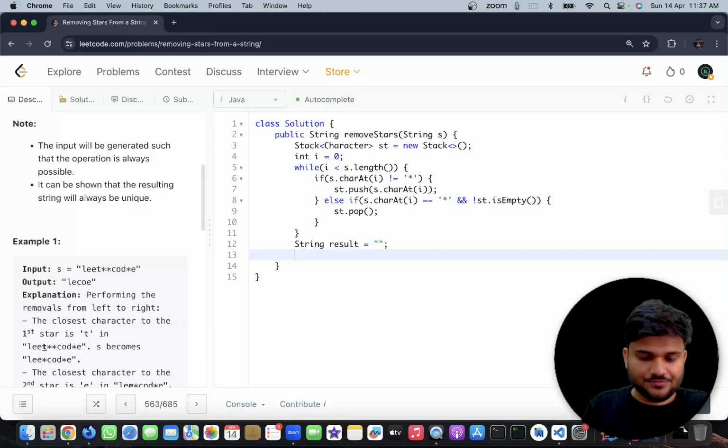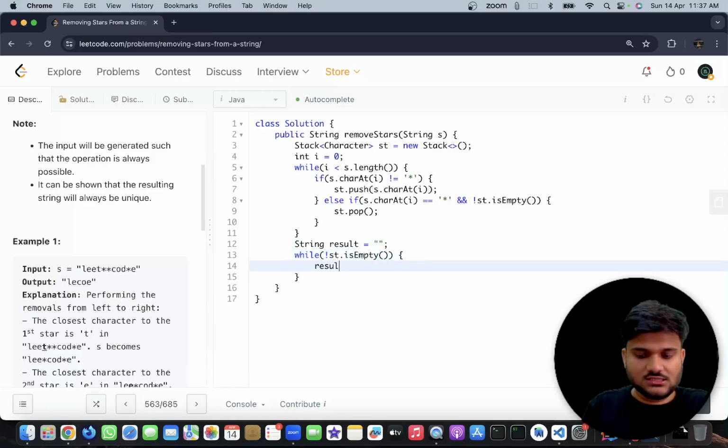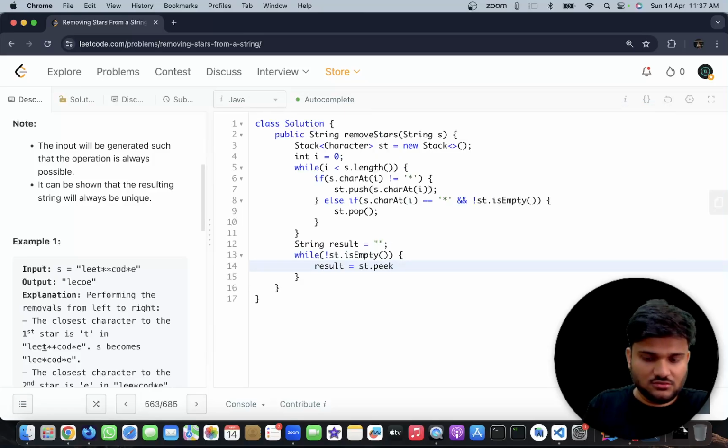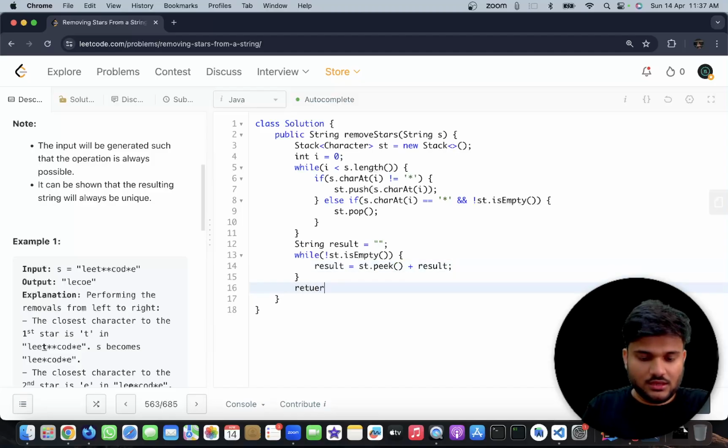We can say while not stack.isEmpty, you can say result equals st.peek. We have a peek function, st.peek plus result, and then we return the result. But before returning, once we have added the character, we should also pop out that character, st.pop.